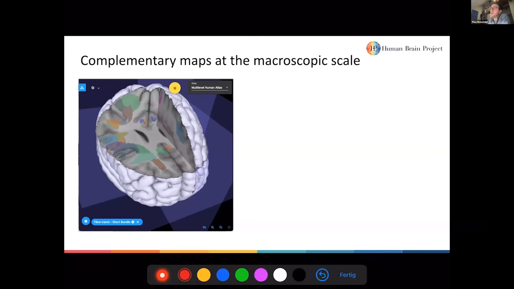This is a map of short fiber bundles, also coming from the lab of Jean-François Mangin, Neurospin, which is again complementary to the last one. And here we see again a different thing.